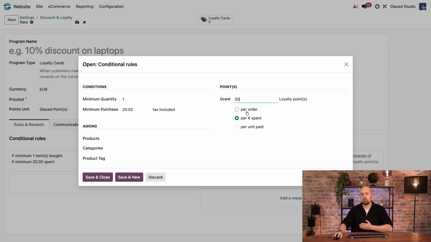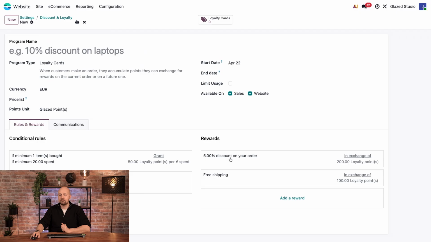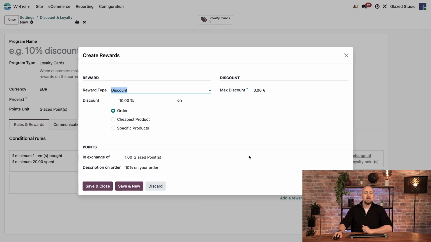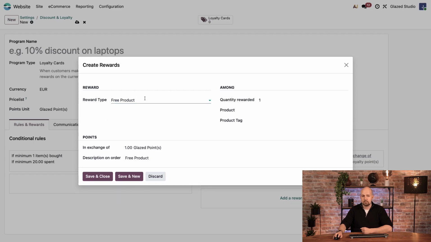And here we can say if it's per order, per euro spent, or per unit paid. We'll leave it as per euro spent. We'll save and close, and we'll take a look at the rewards. Now here, let's say that we add one. And here you can choose if the customer gets a free product, a discount, or a free shipping as a reward. If it is a product, then we can set the quantity the customer will receive, and you can specify the exact product that they will receive.